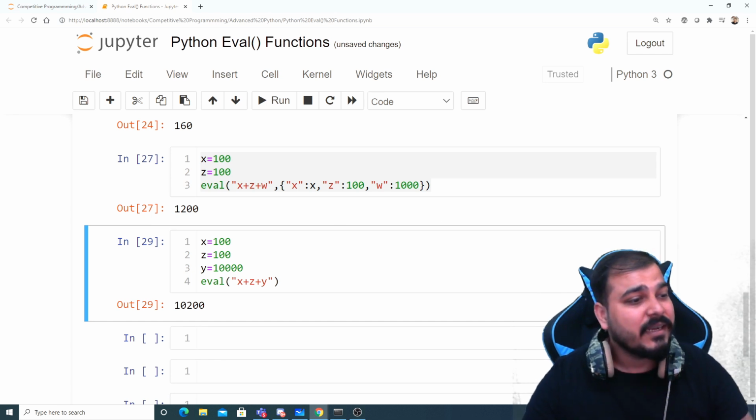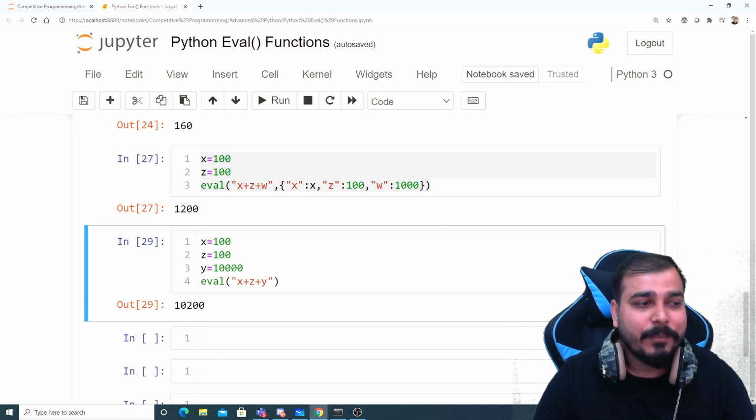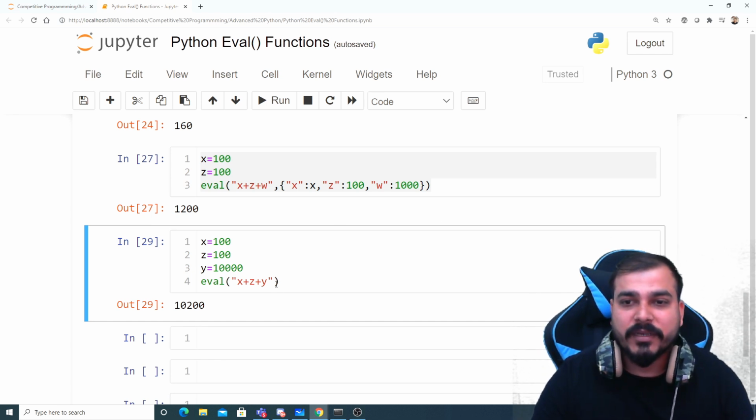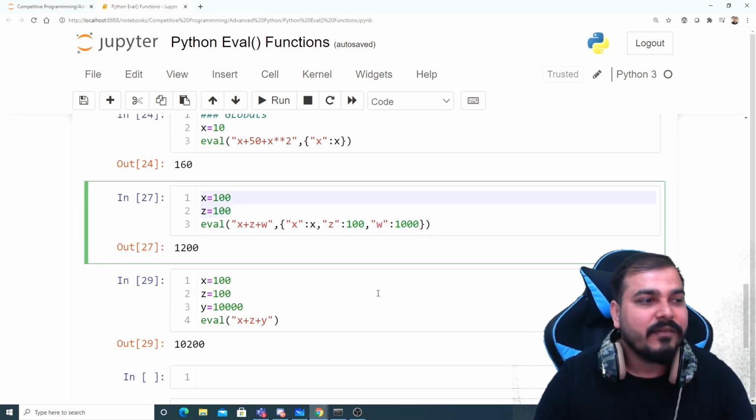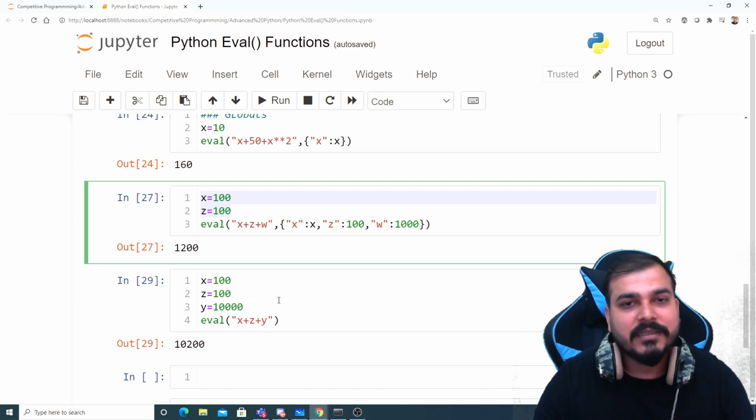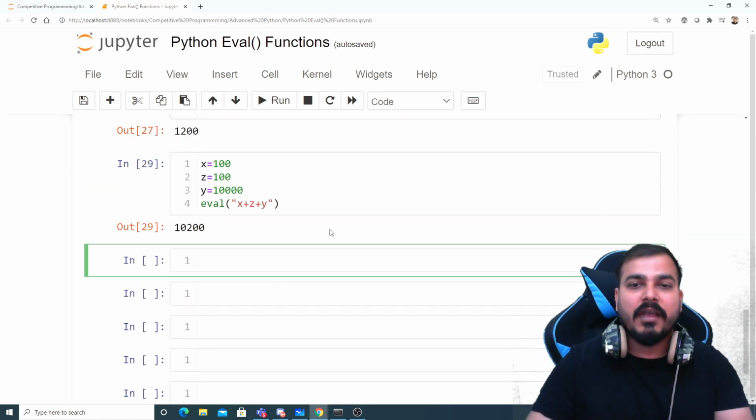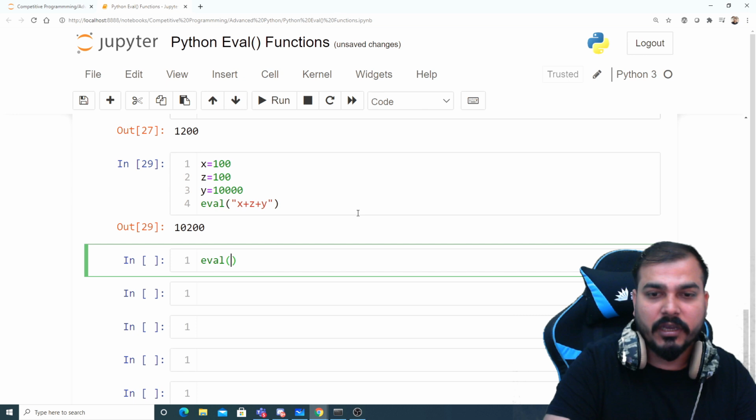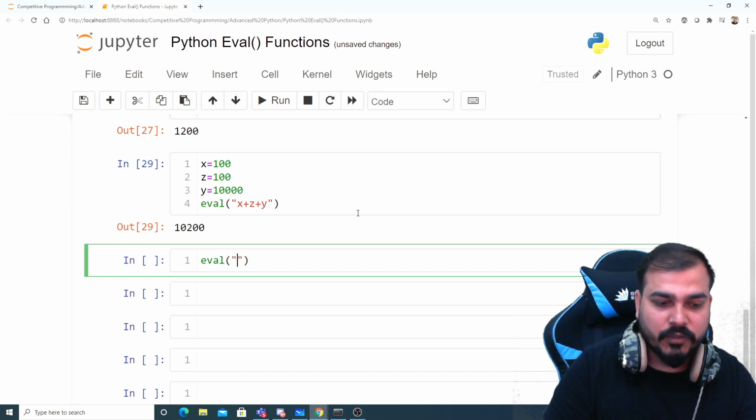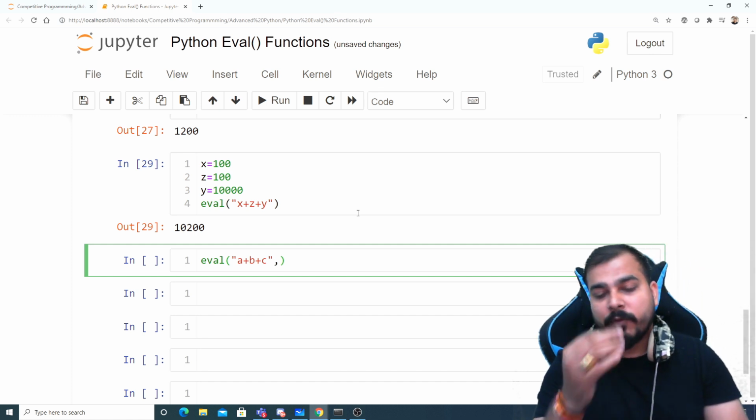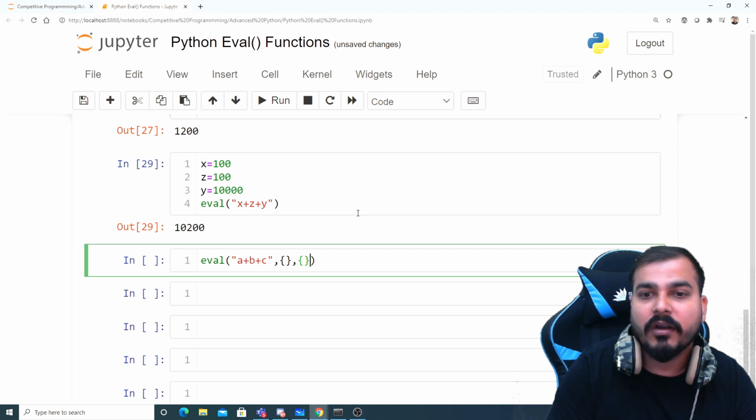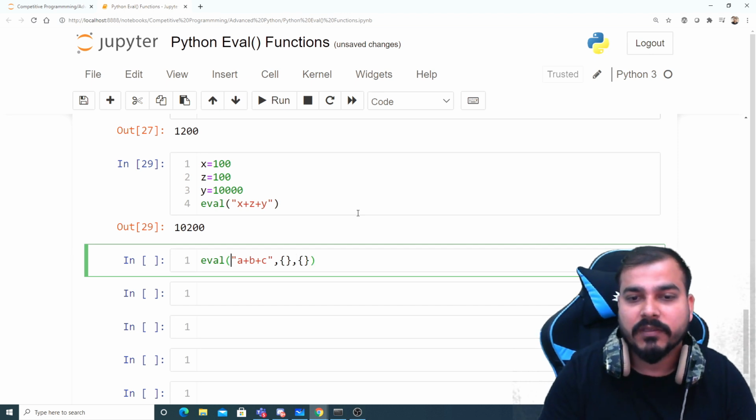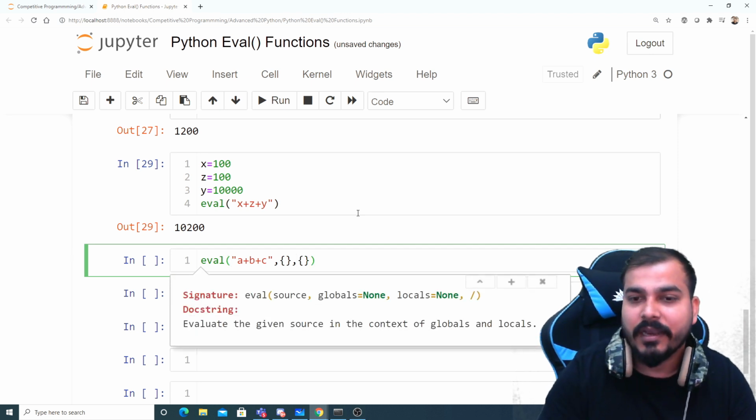Now the next thing that we are going to discuss is our local expression. Remember, whenever we don't define values like this, at that time, let me evaluate an expression. Here I'm evaluating an expression. My expression may be a plus b plus c, and first of all, the second parameter is global, so here I'm just going to keep it empty. The third parameter I'm going to provide as locals. Now locals over here is None by default.